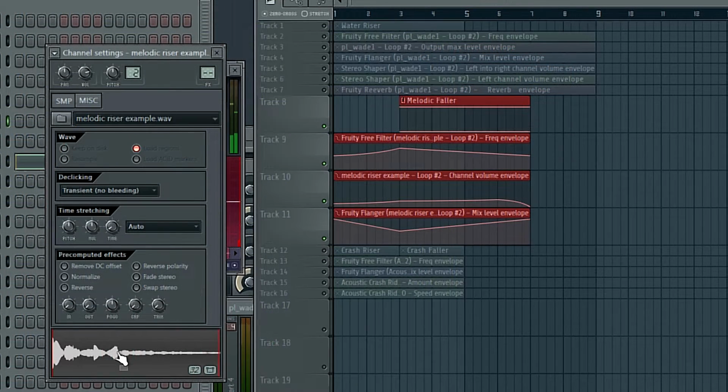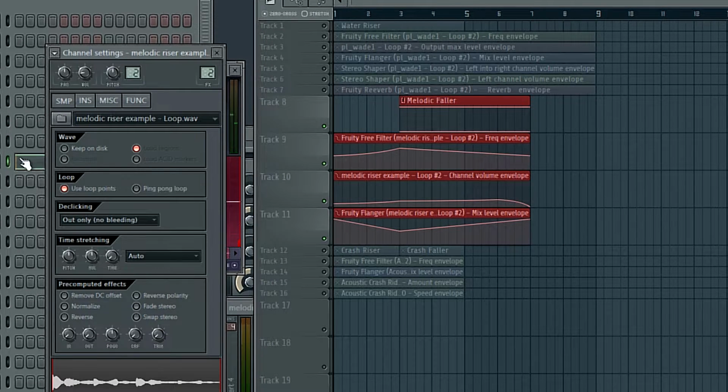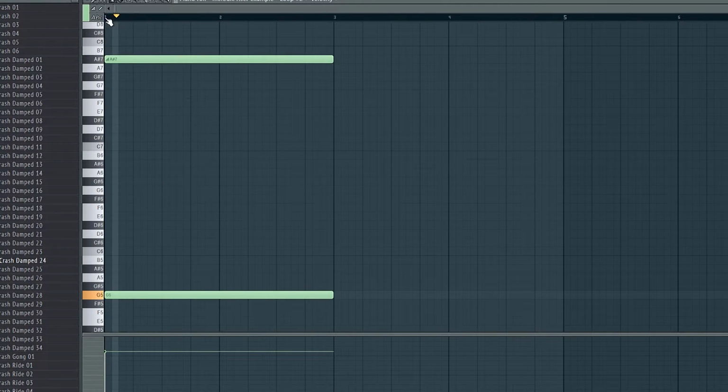I just played two notes in succession, and rendered it and looped it. Again, I slid up the pitch and made a faller counterpart, then I just added some automation in the end.